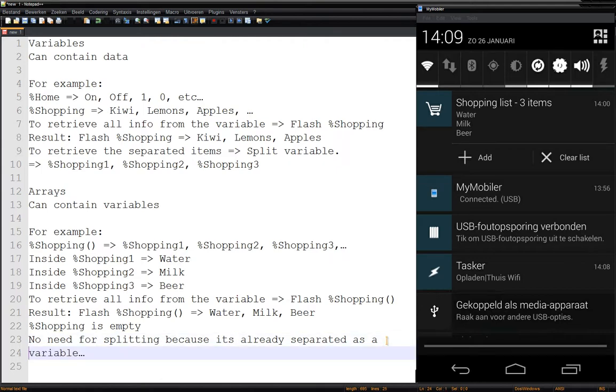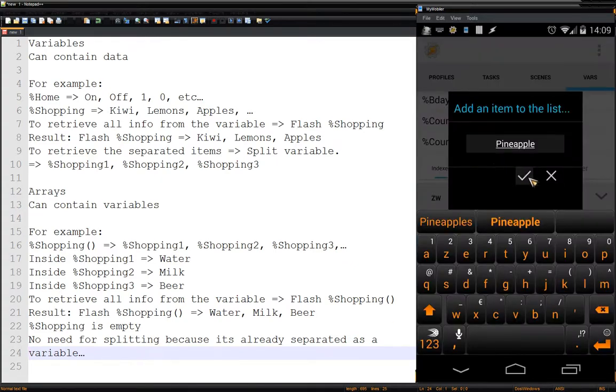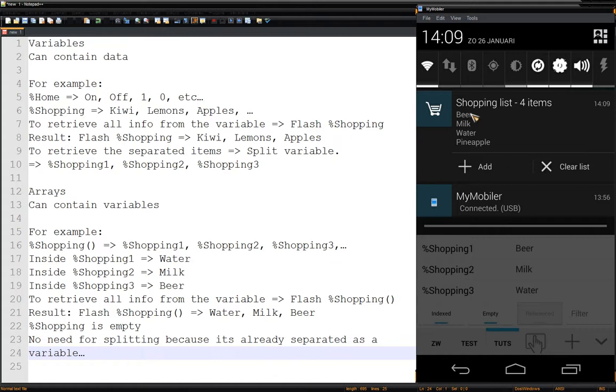So I hope you understand this one, how arrays work. For example, let me add another thing. For example, pineapple. Let's add that. And you will see here pineapple for items, of course.